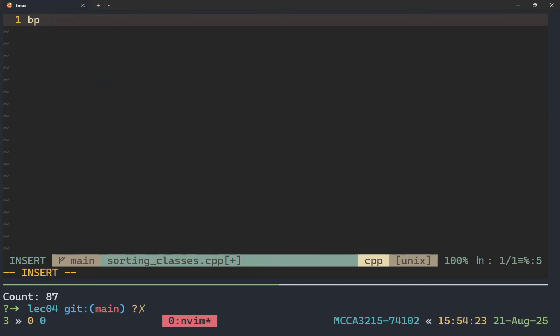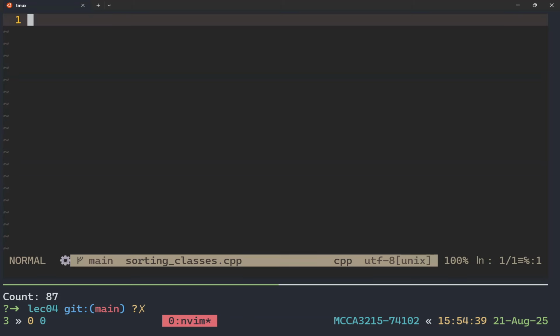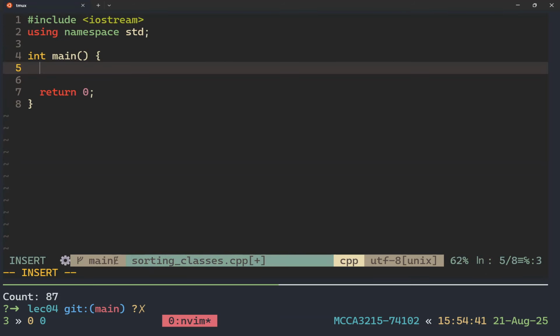classes.cpp. Oh, man, what's happening? Am I in the wrong? How dare this? What have I done wrong? Maybe it's because I was in sorting underscore classes.cpp. What happened to my fill in the blank? There it goes. I don't know.